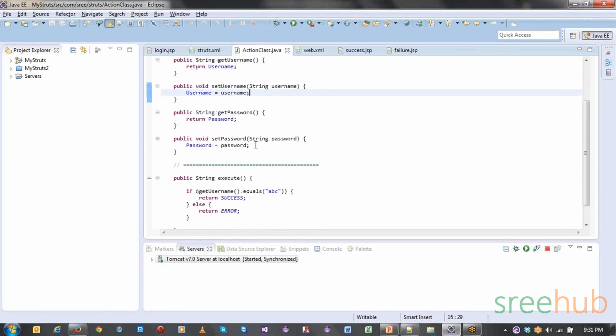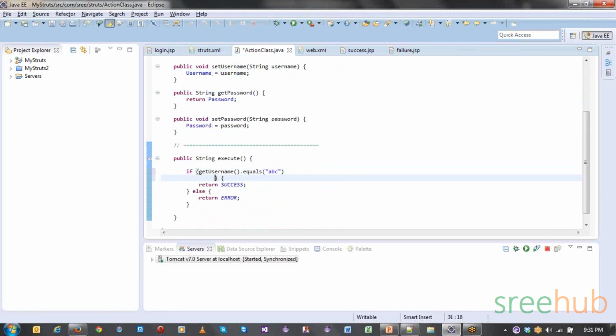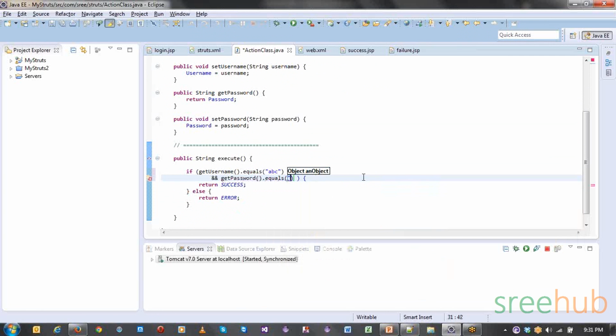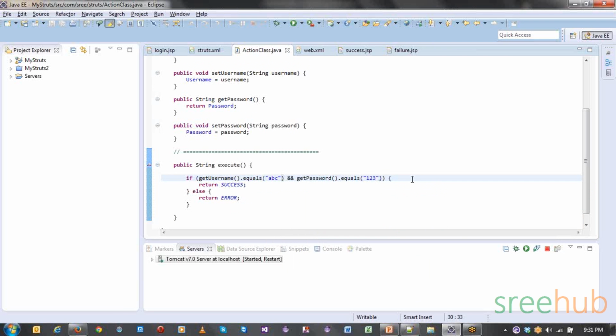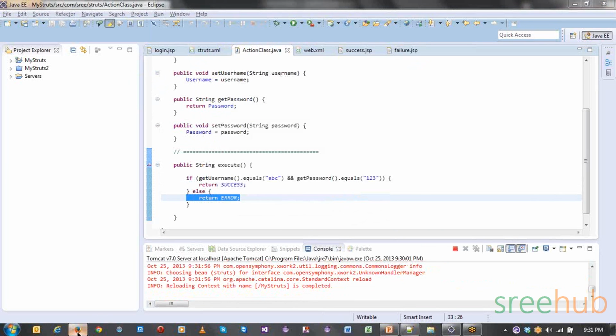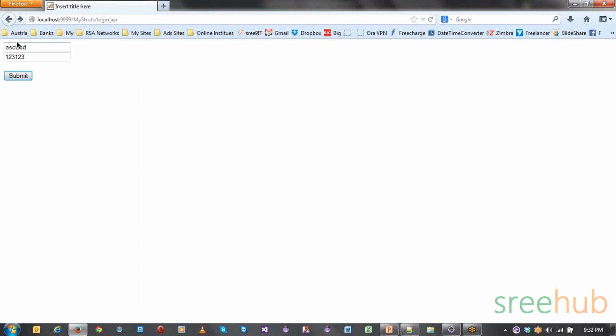Now in the same way, if you want to check even the password, you can do that. Let's say I'm going to get password dot equals, let's say it's 123. If it is ABC and 123, then I'm going to return success, or else it's an error. So let's run this again and see how it works. Let me go back and refresh this. Just give ABC and 123 and submit. It went to login fail.